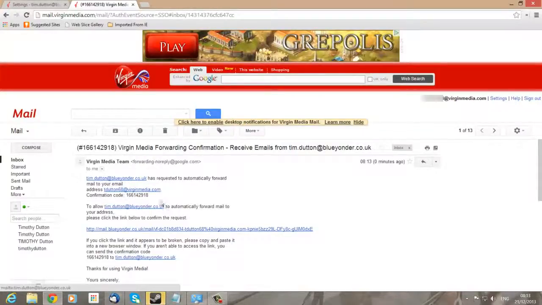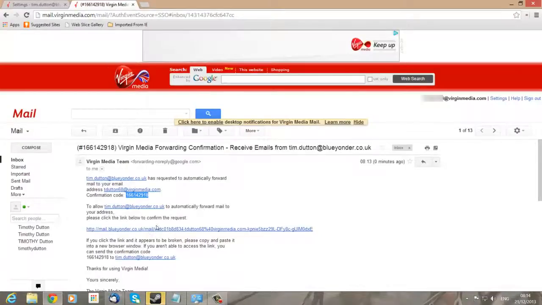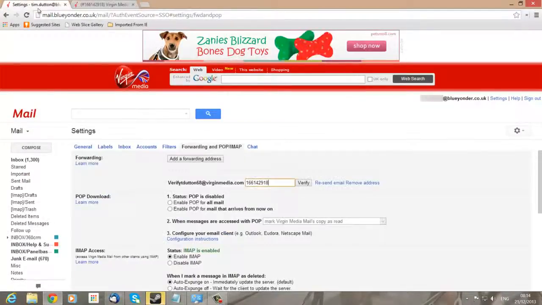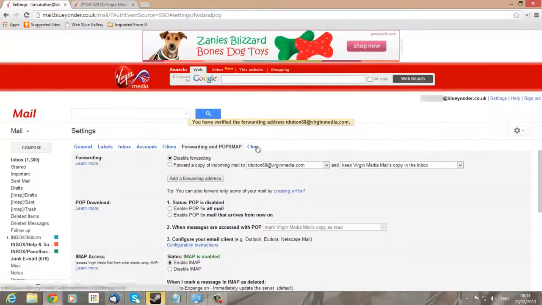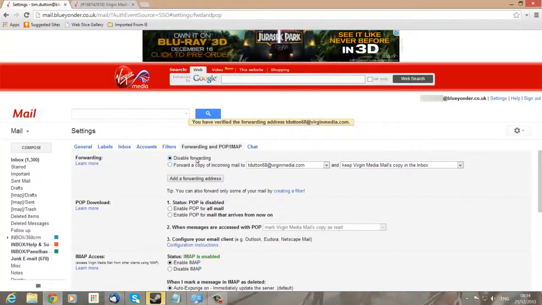There are two ways of verifying. You can either take the confirmation code that's been given and paste it in here and click verify, or you can choose to click this and it will automatically verify. We'll do it that way. Leave forwarding disabled because we only want certain mail to go to this address.